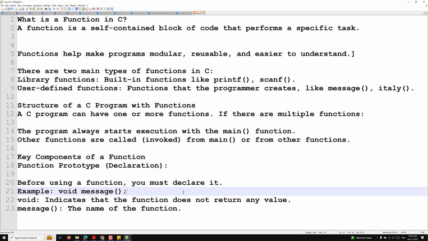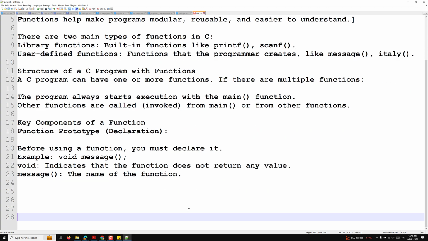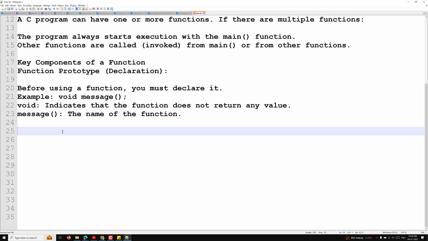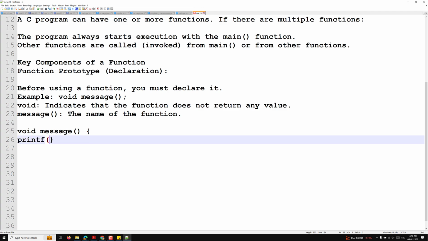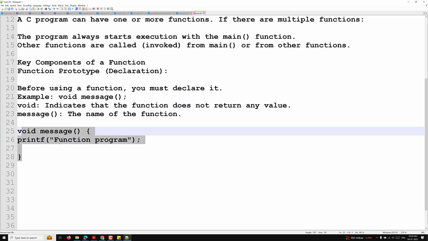These are the key components of a function. The first is the declaration of message, where the first part is the return type, that is, what the function returns. Void indicates that the function does not return any value, and then you have the name of the function. Now the definition of a function. Here you have void message, and inside it you can write printf, or whatever code you want. This is the definition of a function.